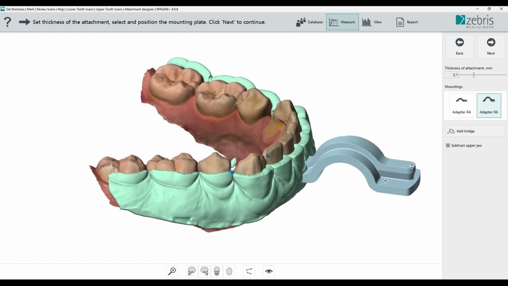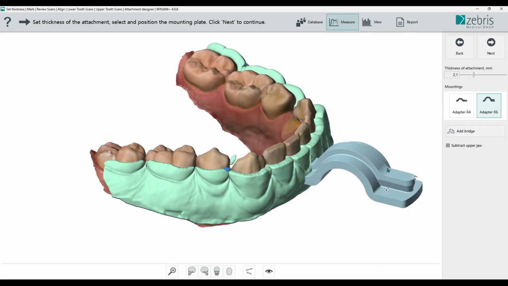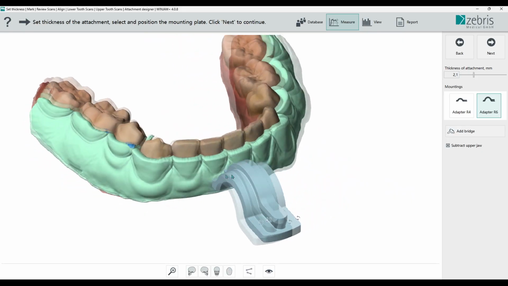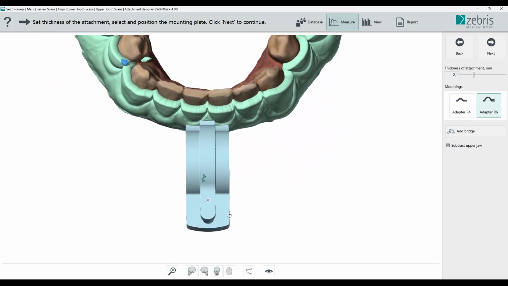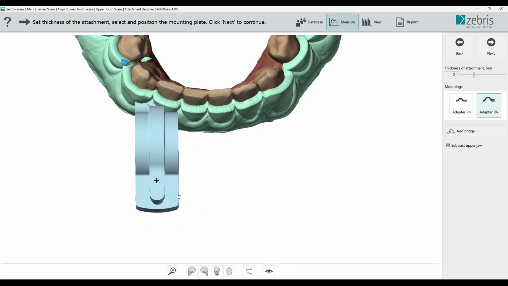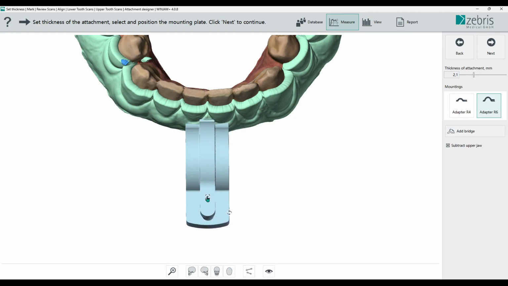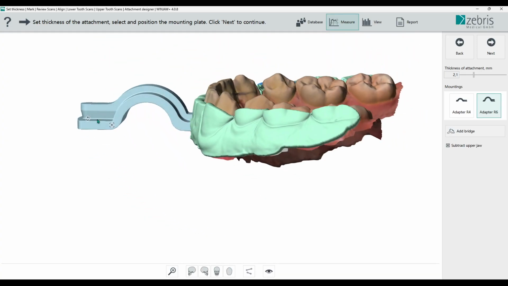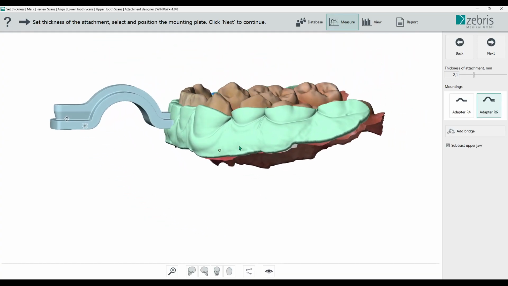We also have the possibility to now place the adapter of our attachment. It does not matter where the adapter specifically is placed, so it's also possible to place it on the side like this, but we recommend to place it here in the middle and a bit up, like this.